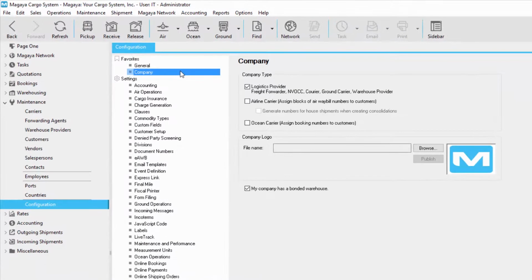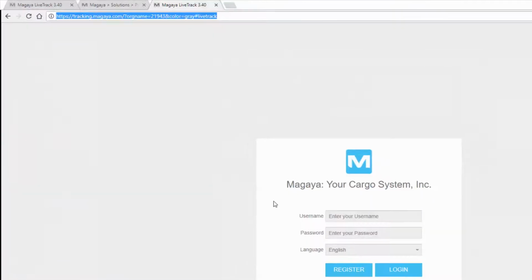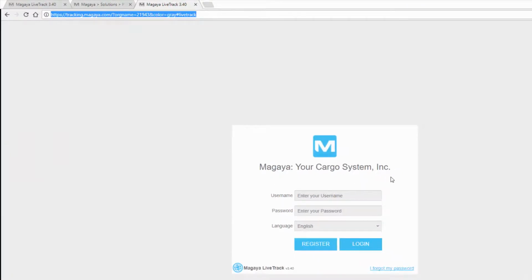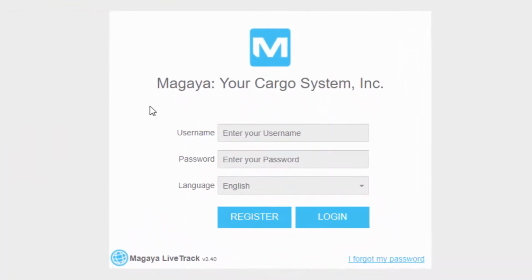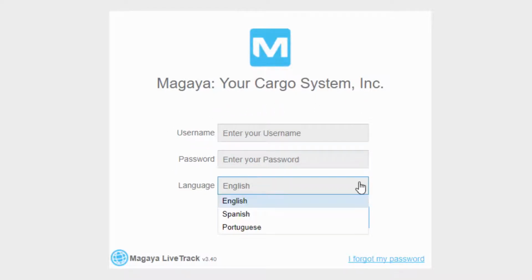In order to upload your logo, go to the Company Configuration menu. In here, browse for your logo and then publish it. Also notice that when you customize your LiveTrack this way, your users won't need to put in your Magaya public ID. The only thing they'll need to enter is their username, password, and the language they'd like.